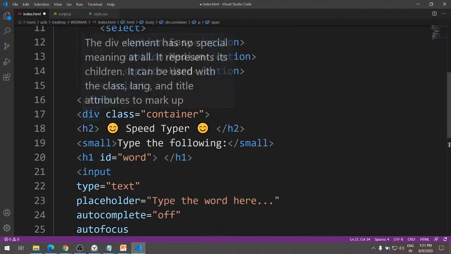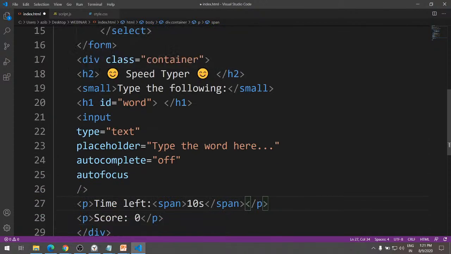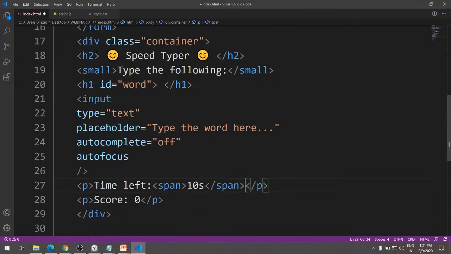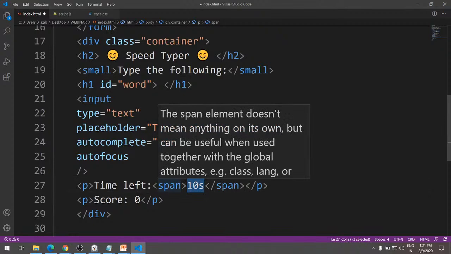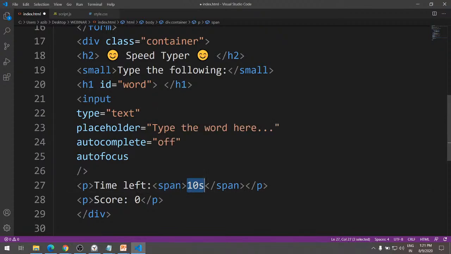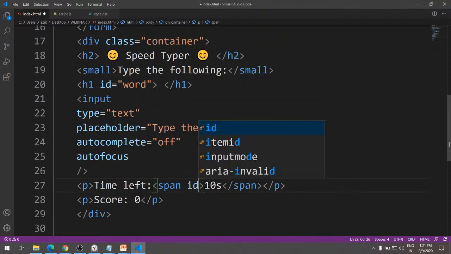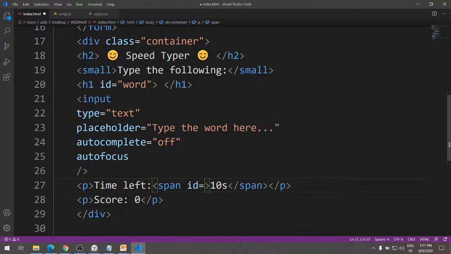The way we use div is containing multiple elements in it. Span is something like the opposite of div. In a particular element, if we have to choose a smaller part of it, we use span. I just want to highlight this 10 seconds part, so that's the reason I'm using span. This will not have a functionality impact. I'm just going to give it a name: ID equals, say, time, which I'm obviously going to use in JavaScript.